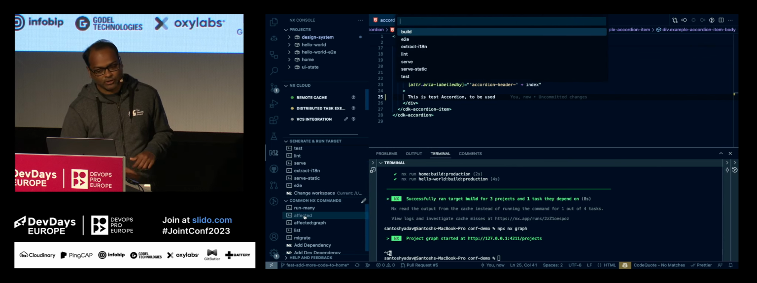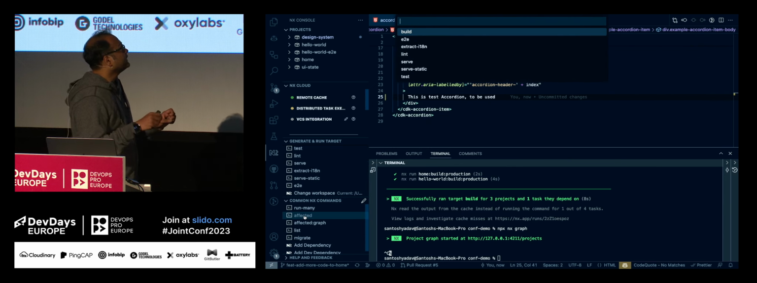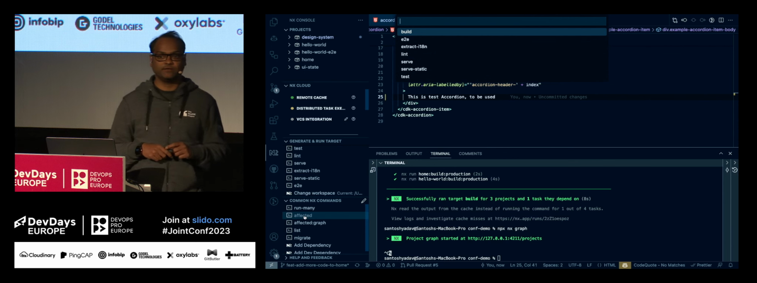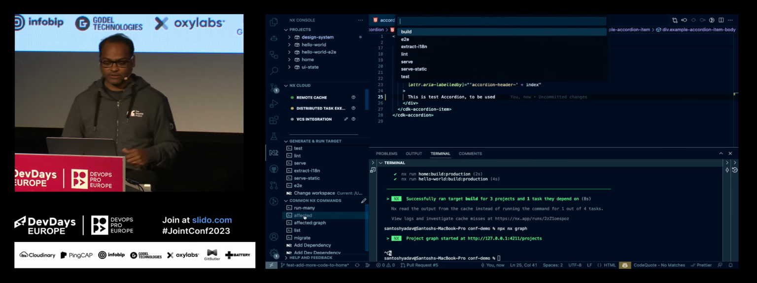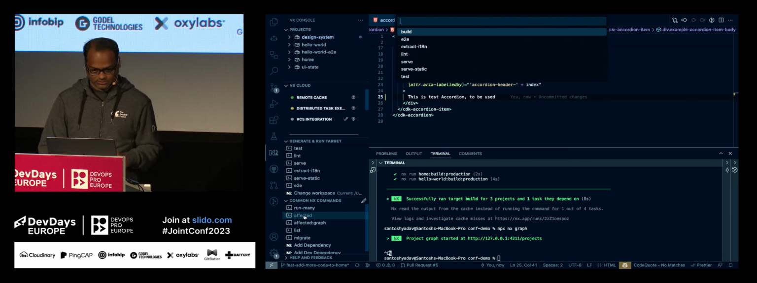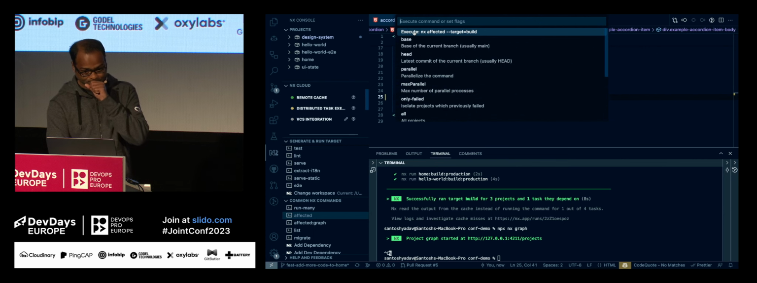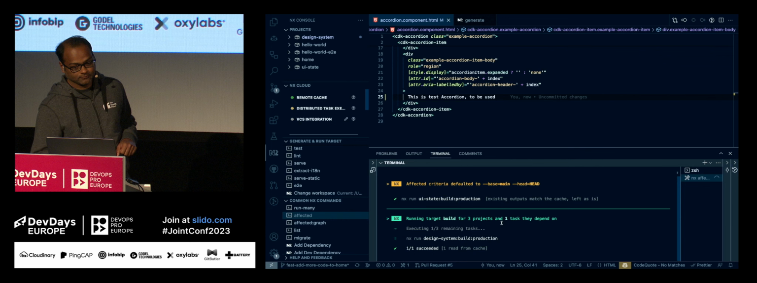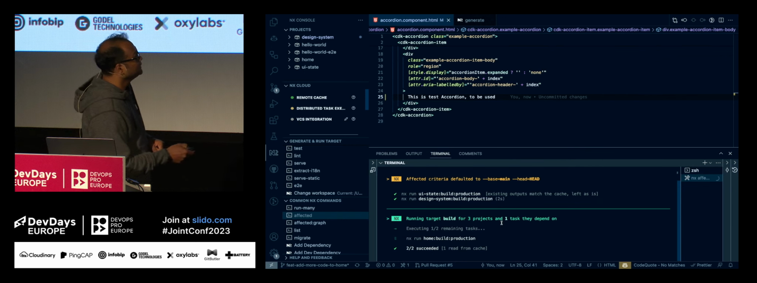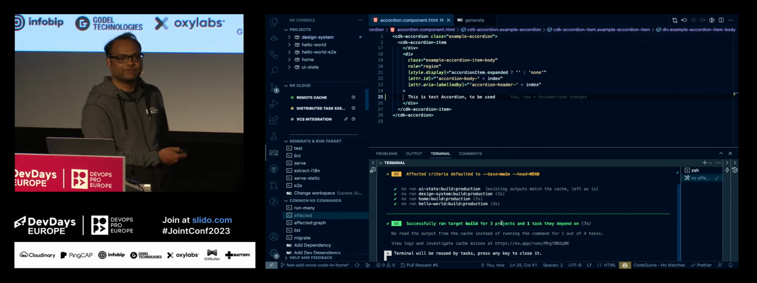So there is a command called affected. I remember I said, what in case your build tool is smart enough to identify what has changed. So this command, which is called affected, can figure out what has changed. So let's say I run affected build. Done. Of course, this is a very small application, right?